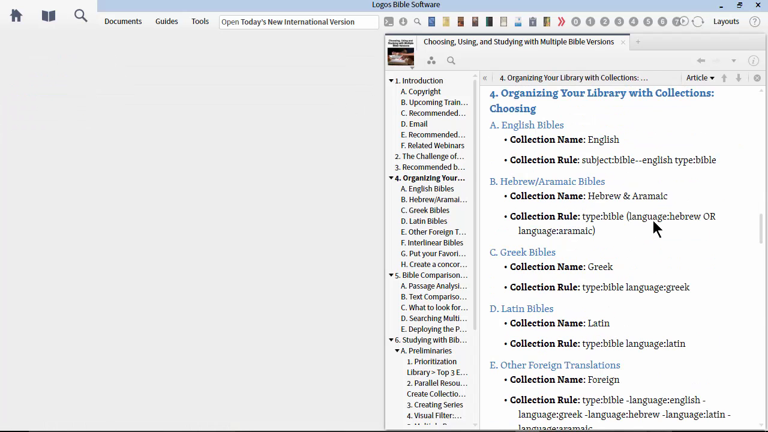Now, the next section is number 4. How do you organize your library with all these collections? And I do recommend doing this particular setup. So let's do a couple of these together, and I'll put a couple of these on Faithlife. So if you go to faithlife.com and search for Learn Logos, you can get access to what I'm about to post in a few moments.